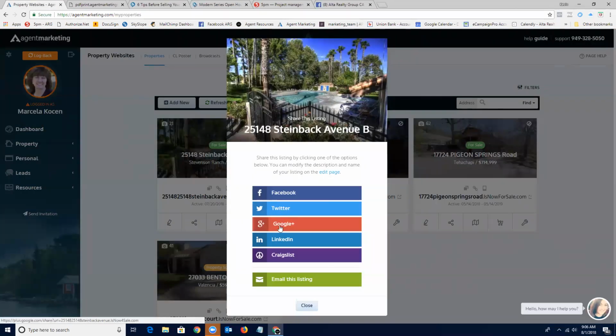Same thing goes for Twitter, Google+, LinkedIn. Craigslist is a great one too. I'll show you a different way to do the Craigslist. Email the listing directly to a client that you know might be interested. Very, very simple. And I really, really hope you guys are using these tools. They're just too easy to use.